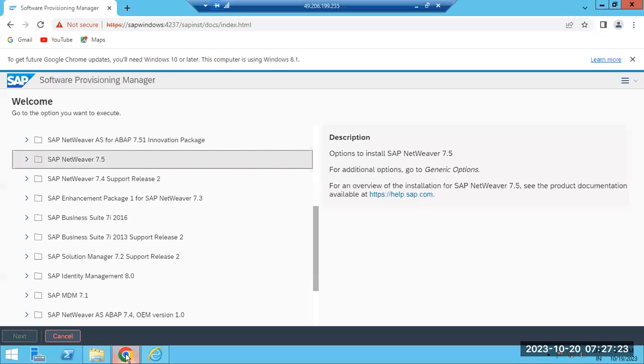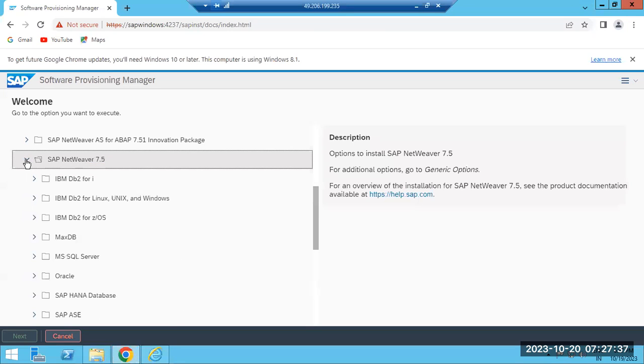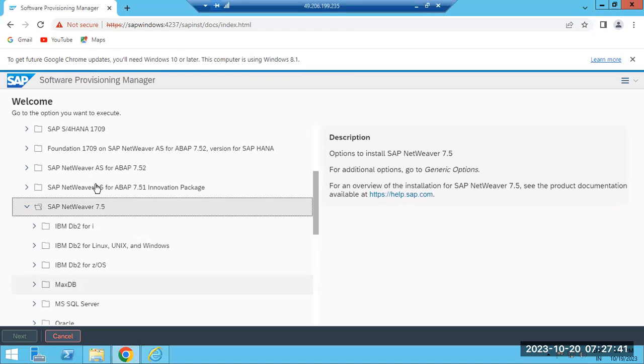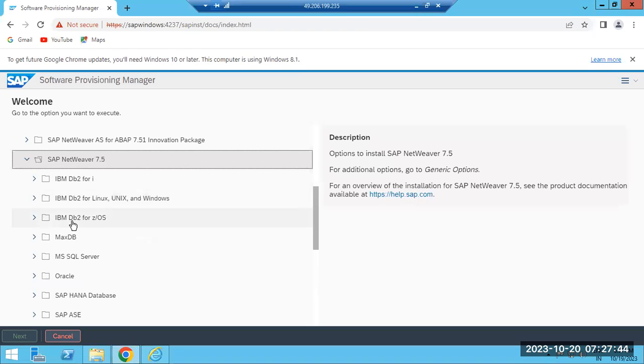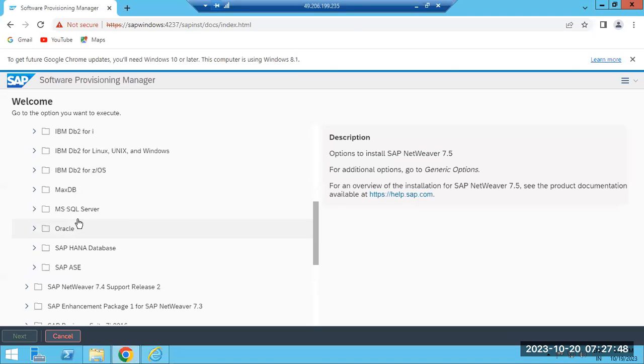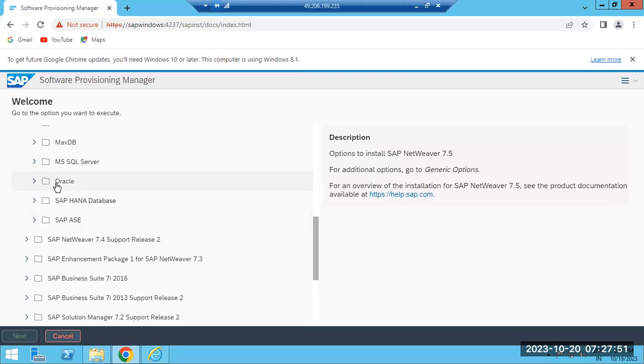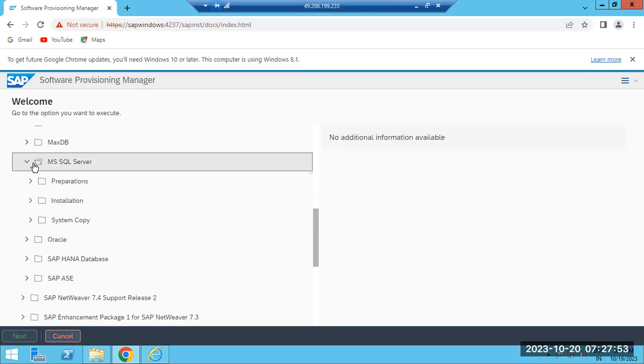Here, NetWeaver 7.5, we are doing the installation. That's why I selected NetWeaver 7.5 here. Why? Because it's a small system, right? If you expand NetWeaver 7.5, it asks on top of which database you are going to install. It will give DB2, MaxDB, SQL Server, HANA. You can choose SQL Server, right? Then what you are going to install.